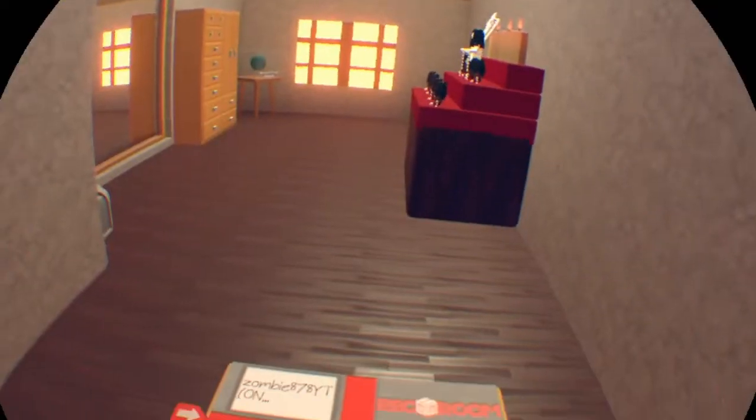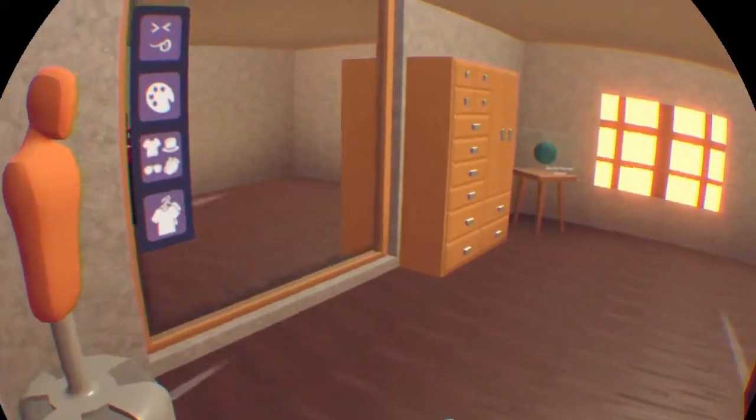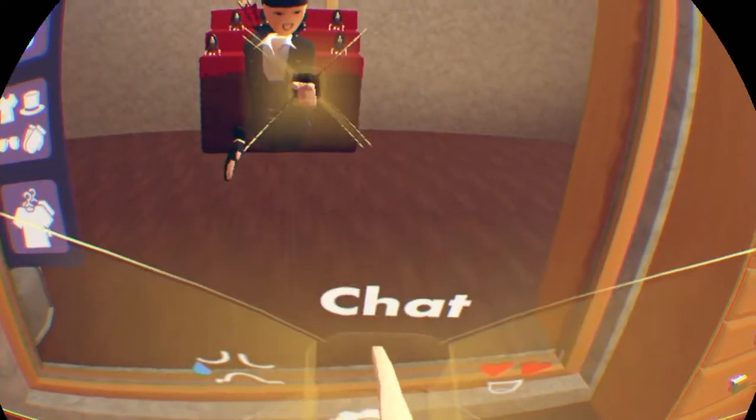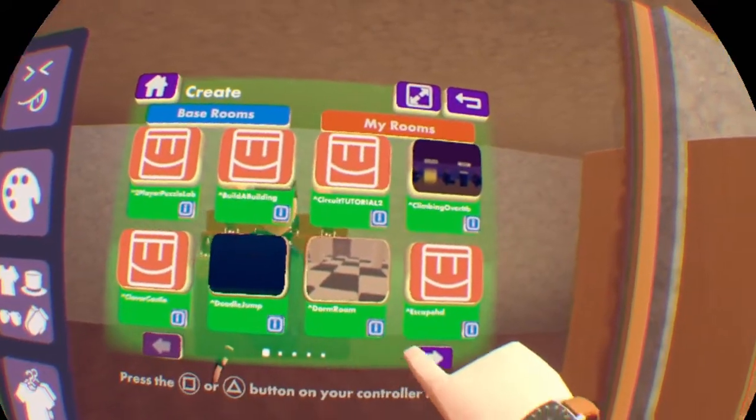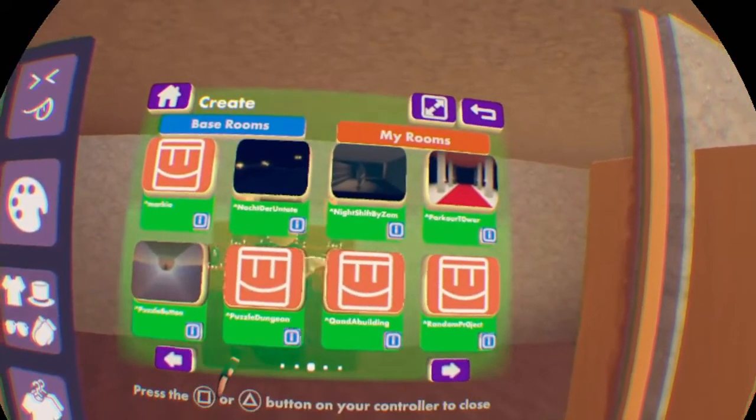What a nice loading screen. Really makes you contemplate life just staring at this smile on your screen. And now we will go back to that one room I made. Where is it? Here it is.